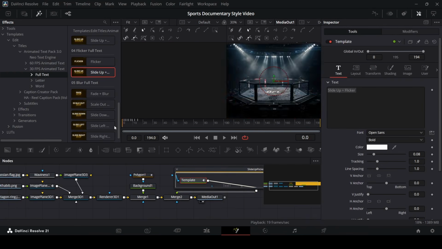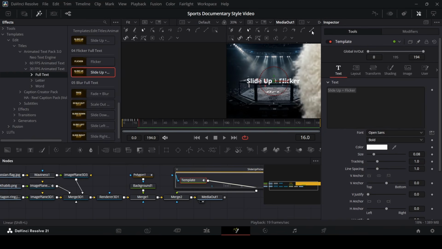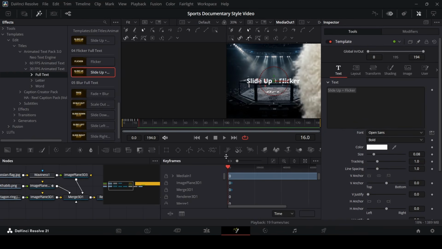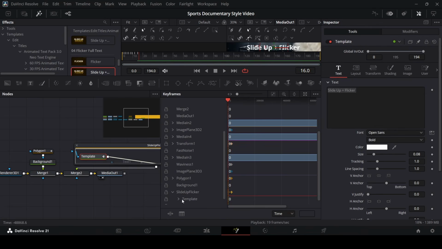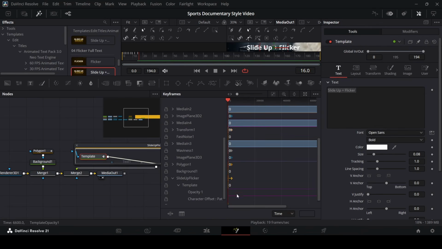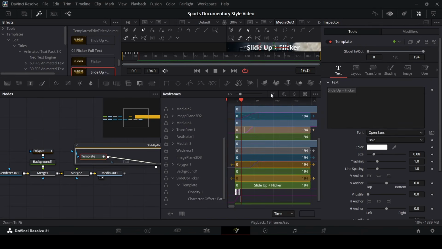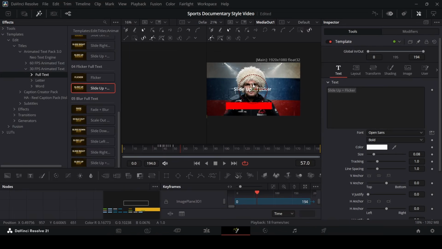Right here, you will notice that we have these keyframes right here. And you can always go over to the keyframes, go ahead and select this template. This is the one right here, as you can see. And if you click on this zoom to fit, you will be able to change the position for the animation. So for example, we need to move this somewhere around here. Let's move this down as well. So this is how it will look.